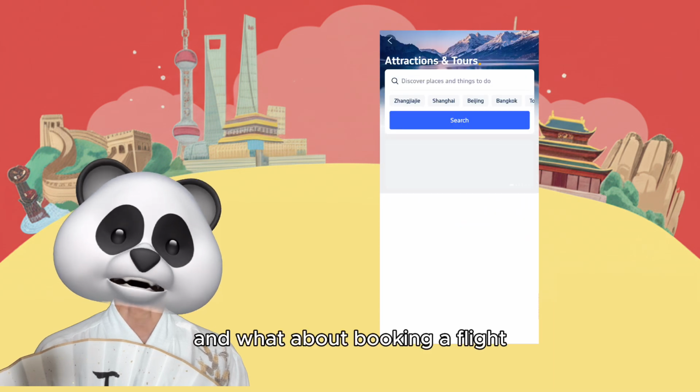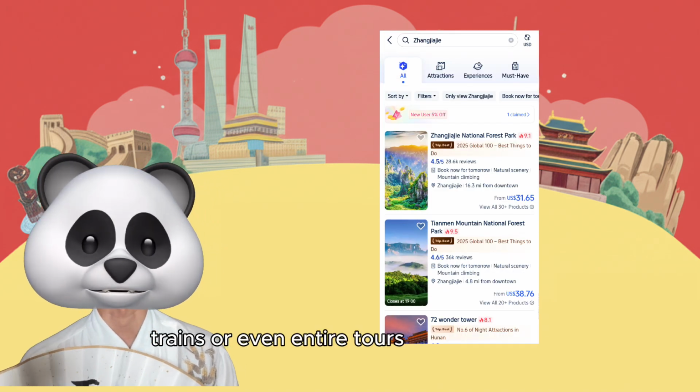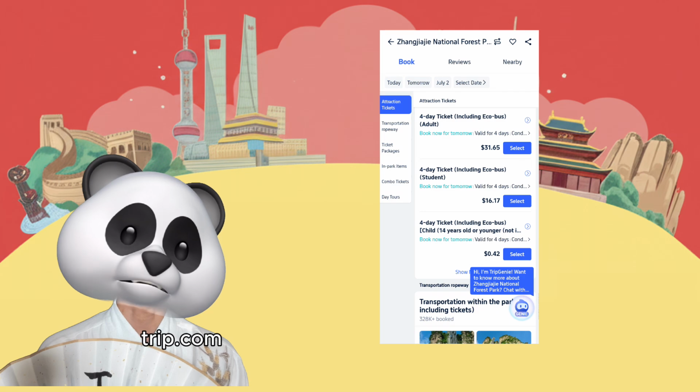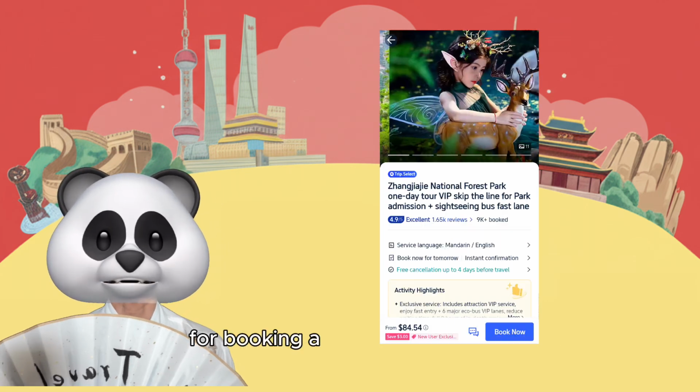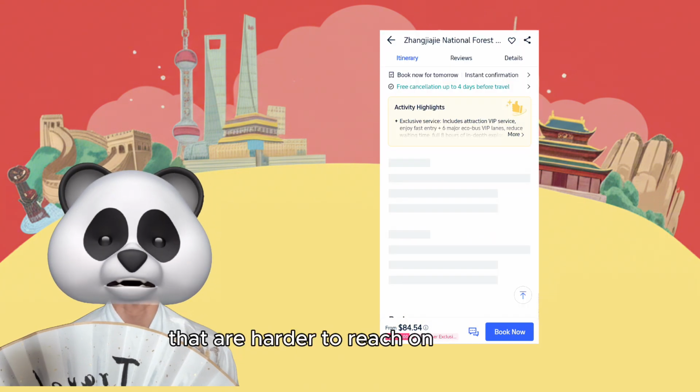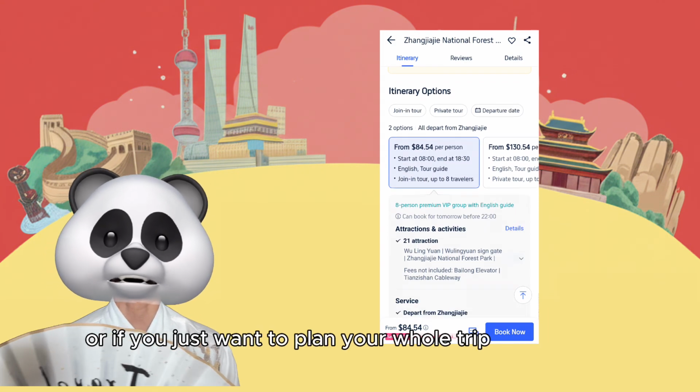And what about booking a flight, trains, or even entire tours before you go? An app like Trip.com is a fantastic option for foreigners. I assume it should be a good option for booking a trip to destinations that are harder to reach on your own, or if you just want to plan your whole trip in one place.